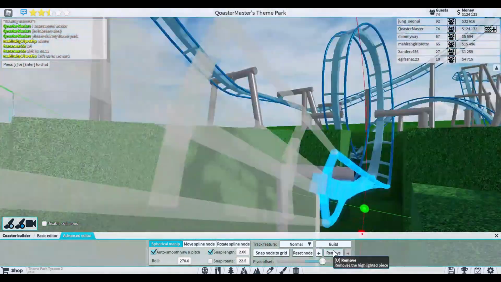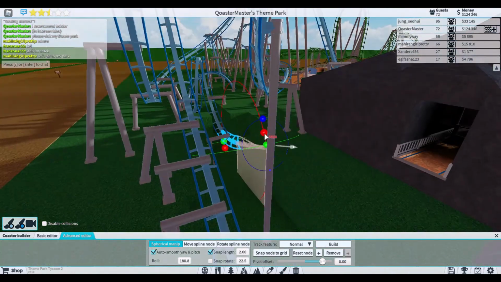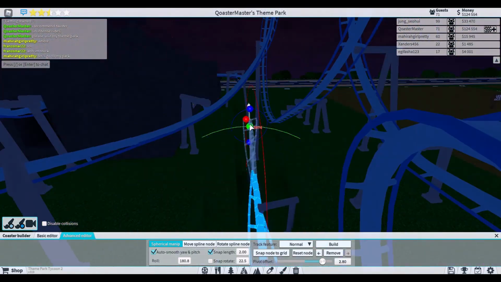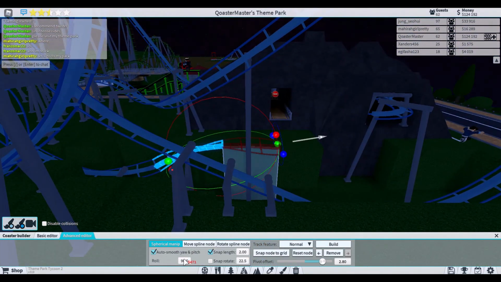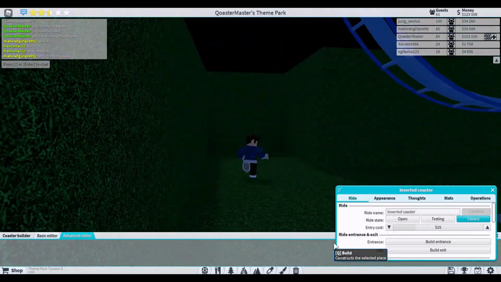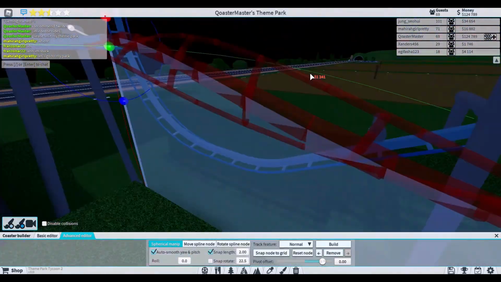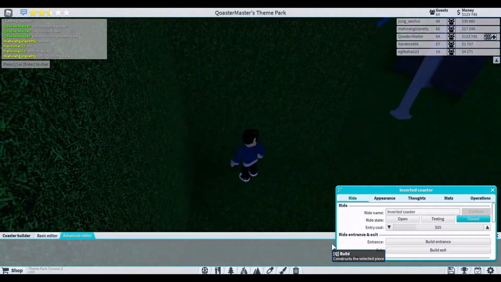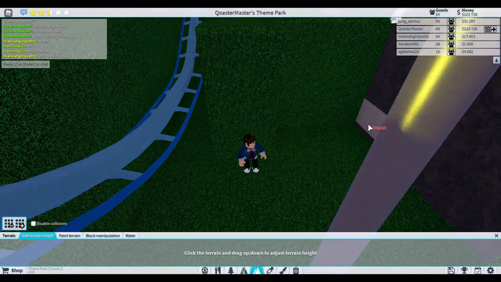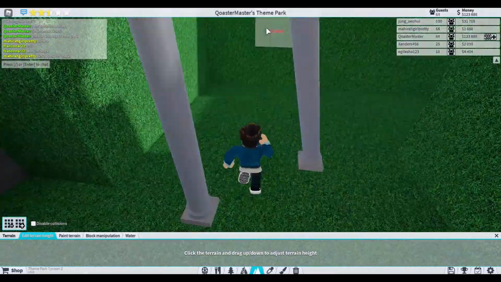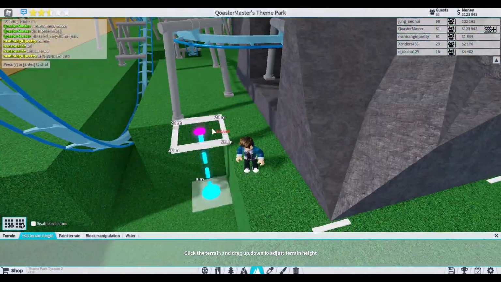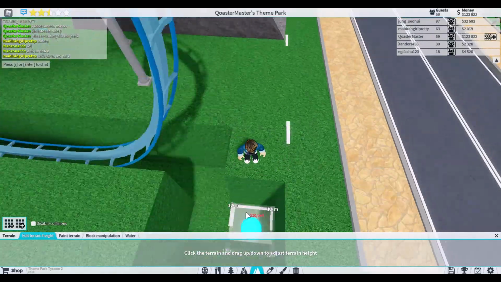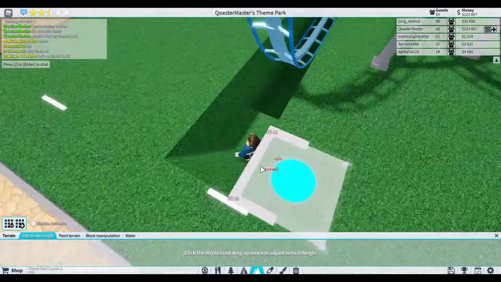So yeah, I had to do a long U-turn, and it turns out that the coaster exceeded the plot of land that I had. So that was a shame. I didn't want to buy the plot of land, and even if I did, it would just add a lot of intensity and a lot of nausea to the roller coaster that I didn't really want. So I just went the easy route.